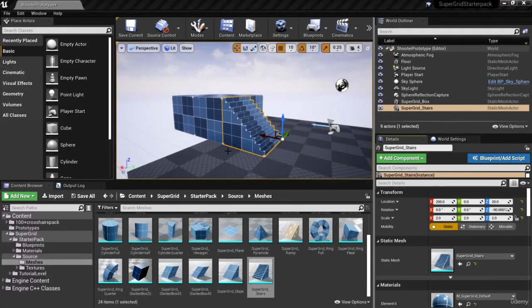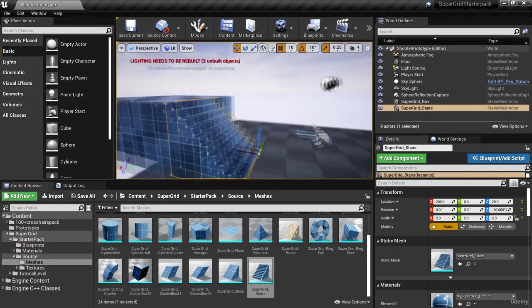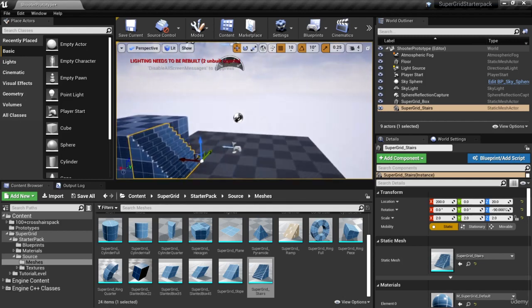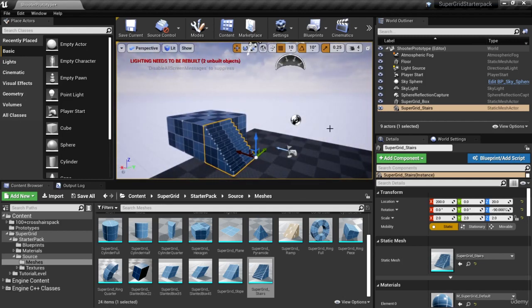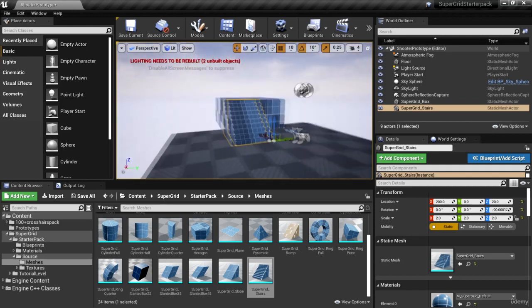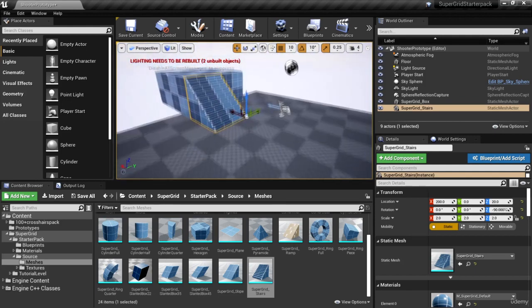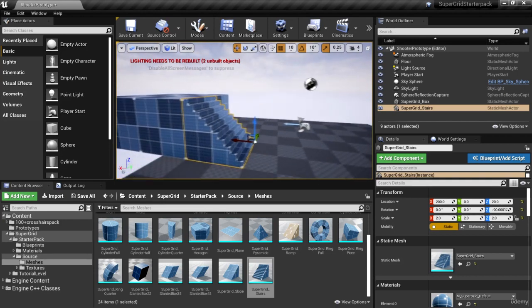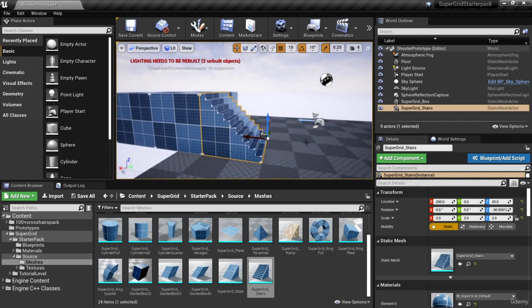Welcome back. Now we have this Supergrid Starter Pack project, and what we'd like to do is create a basic prototype level with basic geometries that will be placeholder geometries until we can migrate this over to our shooter project and replace it with actual assets.